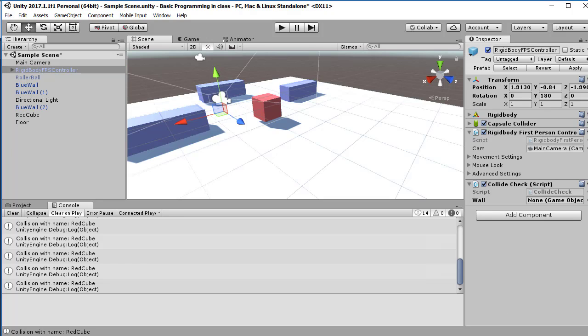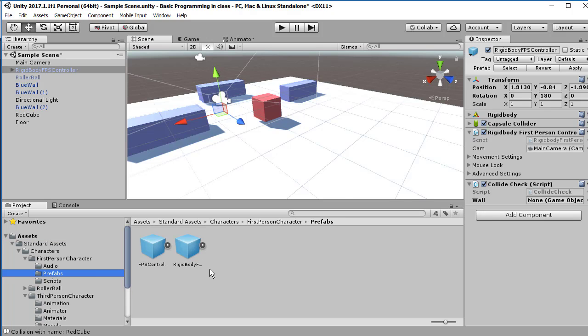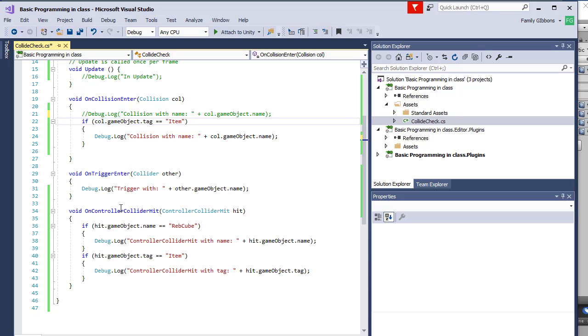So again, of these, you just have to keep track of them. Third body controller, first body, rigid body controller, and the roller ball all have normal rigid bodies, and all have physics. The only one that's weird is the first person controller. That uses the special controller collider hit. So if you use that first person controller, you have to use this instead of this. And again, you can either enable triggers or collisions. You generally can't do both in your objects.